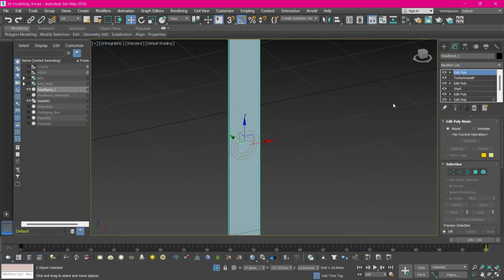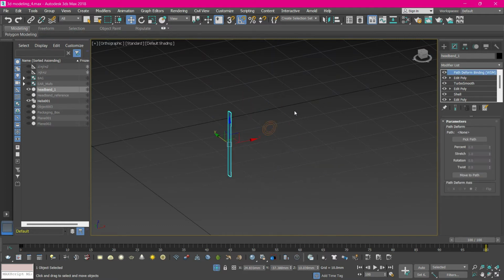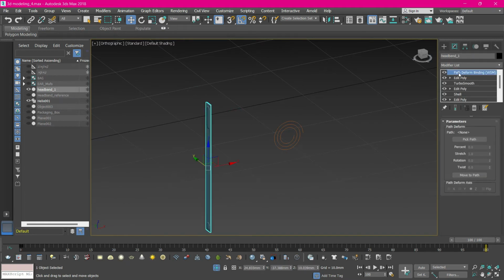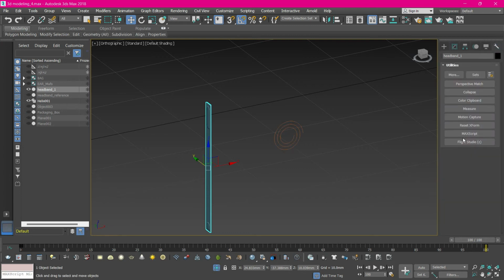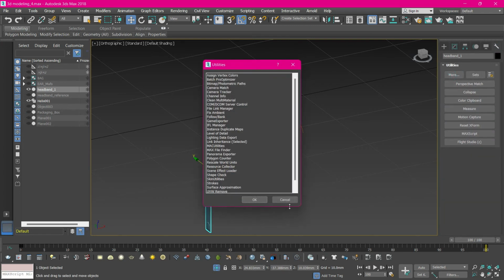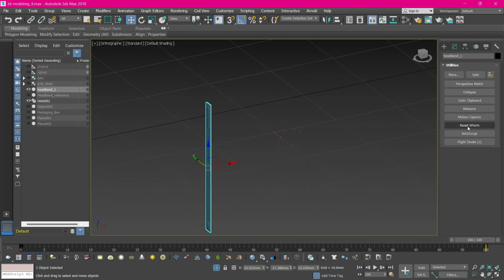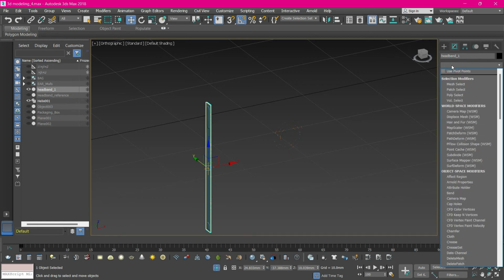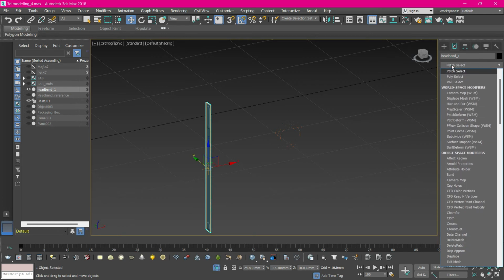Before actually creating the path deform modifier, what we should do is reset the XForm. Here in the Utilities panel you will see Reset XForm. You have to click Reset Selected for this strap, and once it's done you can use the path deform modifier.